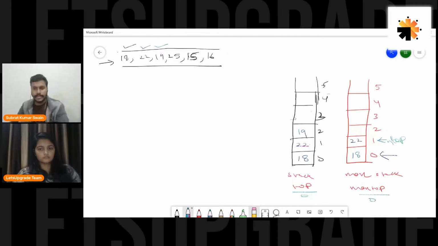But here, before pushing 19, you have to check whether 19 is greater than the top of the max stack. What is the top of the max stack? 22. Current element is 19. So 19 is actually less than the top of the max stack. So we'll not push 19. Rather, we'll push 22 once again. This is the way in which we have to do it.